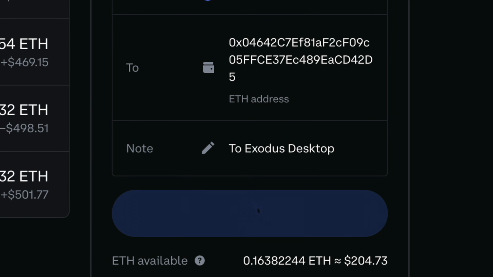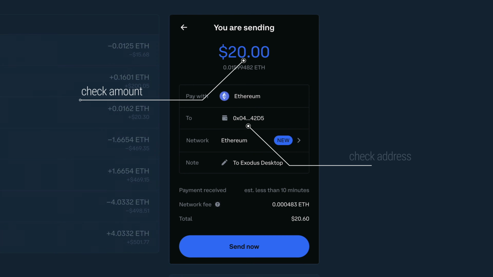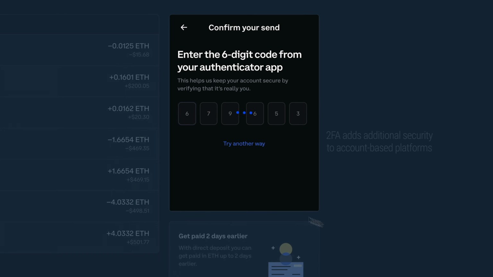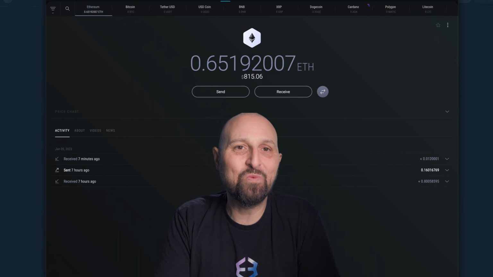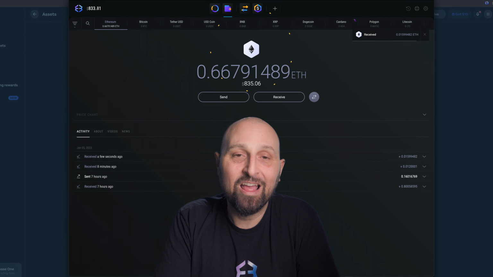Next, click Continue. A confirmation screen will appear with all the transaction details. Make sure everything looks okay and enter your two-step verification code if you have two-factor authentication set up. And once that's done, your Ether will be on its way from Coinbase to your Exodus wallet.